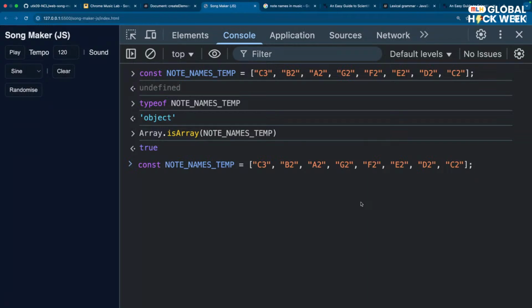Am I not audible? Okay, cool. I was saying that this note names is nothing but an array of strings.